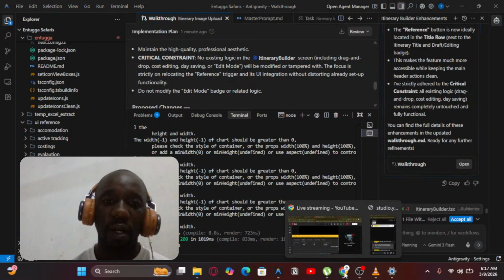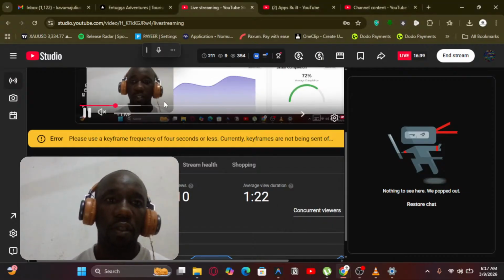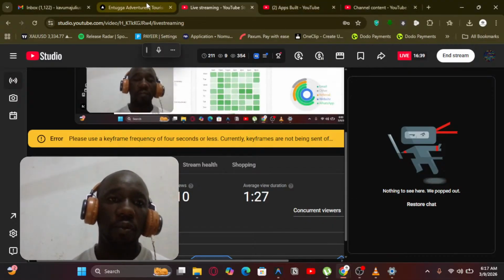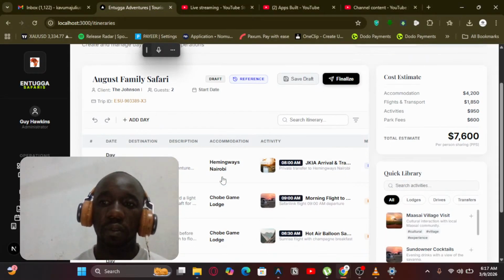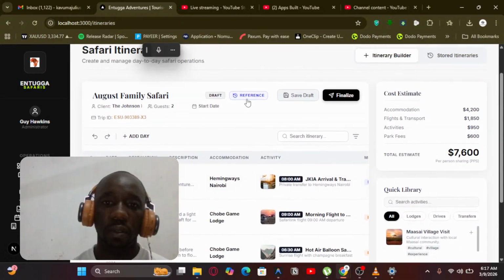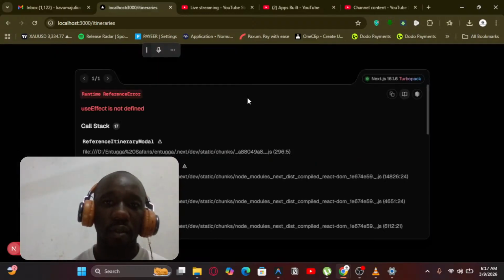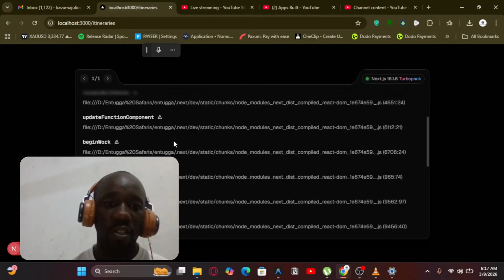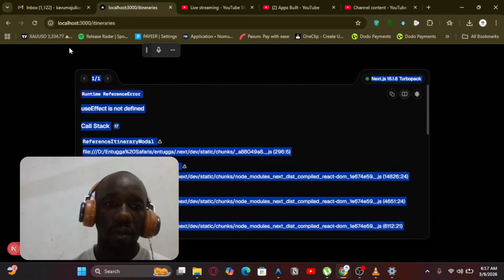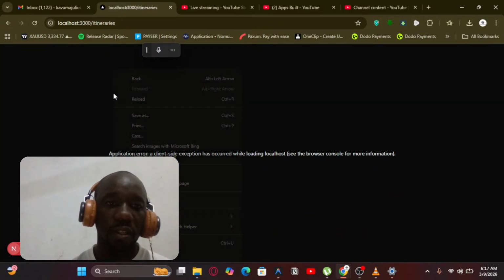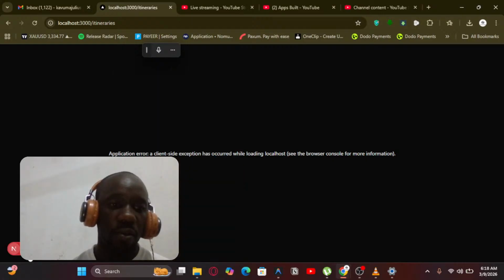So let's go back and look at the instructions that we have. This is what we have as the reference. We are still getting an error, which is good. Let's get this error.